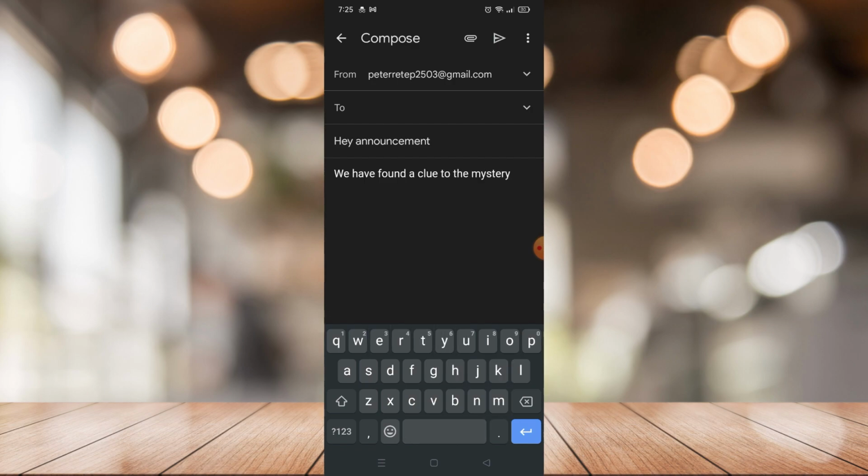Okay. So if I want to send this text to different people, I can just put their emails right here in the To field. So this text will be sent to this email. If I want to add another person, I can just enter another email.